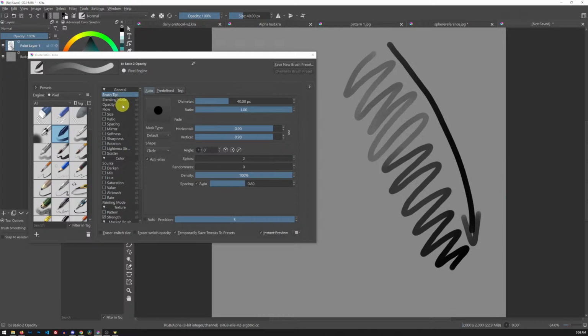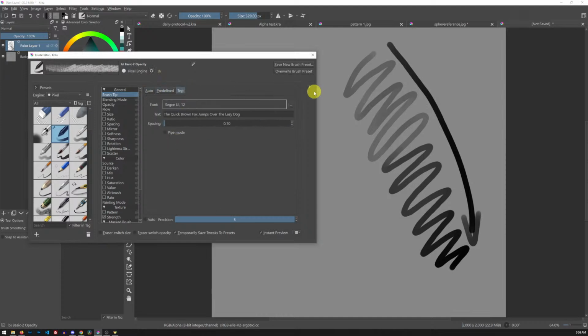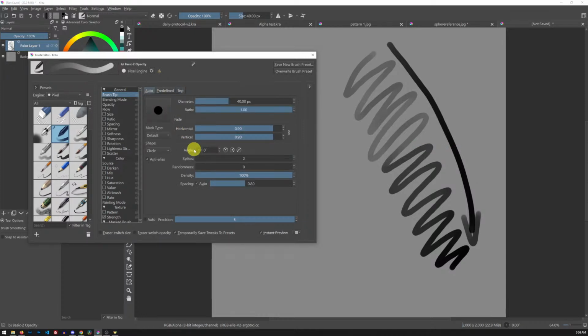The first thing in here is General. We have our brush tip, and right now it's set to auto. Then there's predefined, and then there's also text. You could literally have text. Here's text. I'm painting with text. It's ridiculous. It's crazy. Why would you ever do that? But it comes in handy, I guess, with some things.